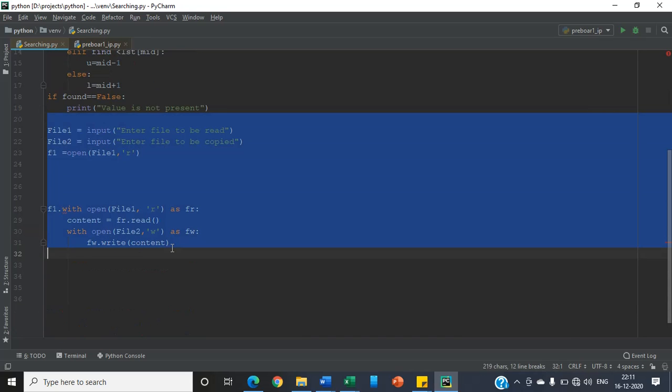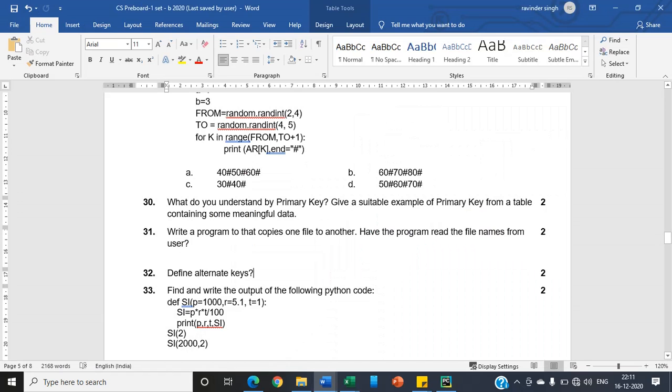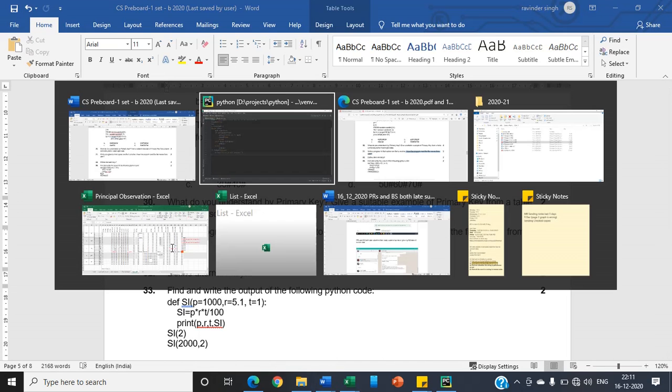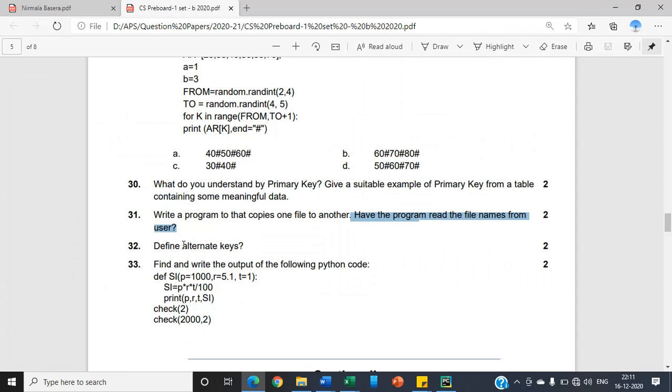Okay, so this is our question number, wait a minute, question number 31. Now define alternate keys. Alternate keys are the keys or the candidate keys which are not a primary key. Okay, that's a simple definition. And when the question is of 2 marks, you do have to specify an example. Without an example, this answer is incomplete, and you will get only half marks for that.